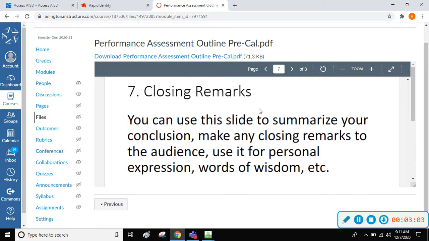Here you can do anything as far as summarizing your conclusion to the problem. You can make any closing remarks to the class. You can use it for personal expression, words of wisdom, encouragement to your classmates. This is basically your slide where you're closing the presentation. So you can use this to leave whatever closing remarks you would like to leave.